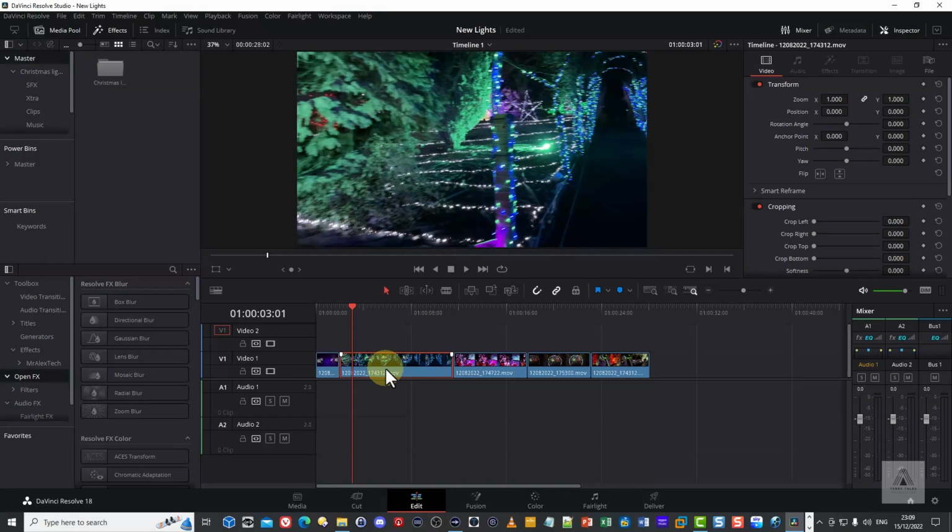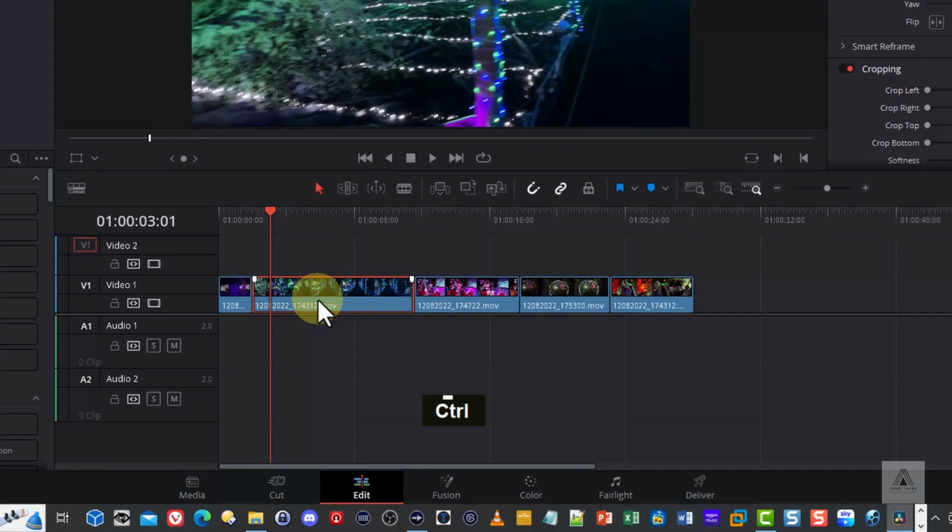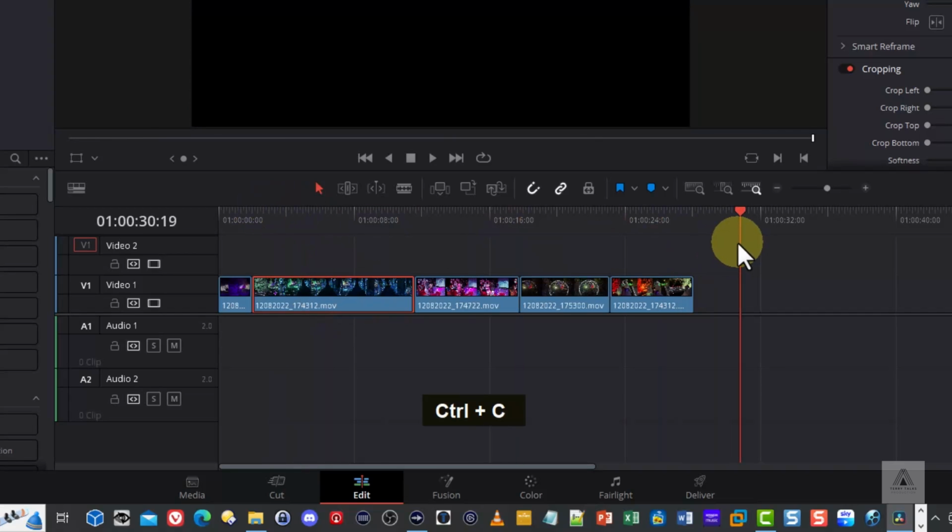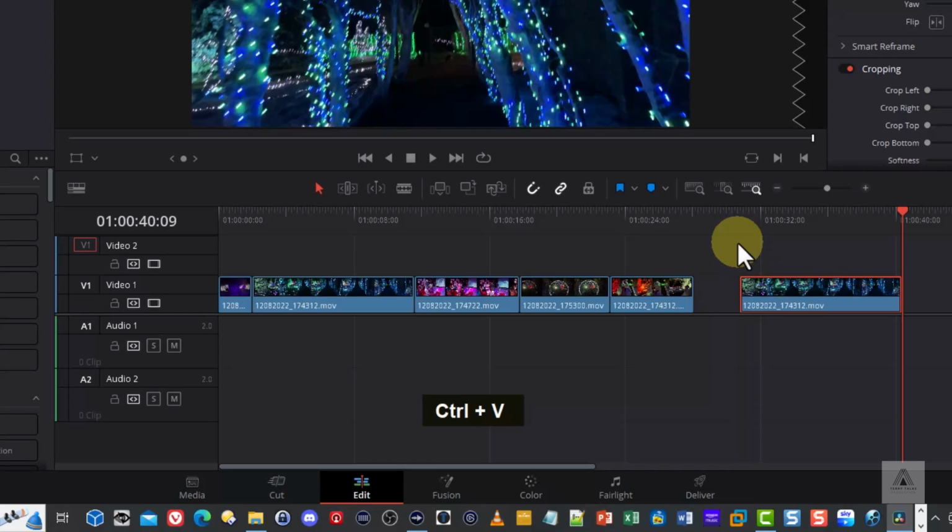So let's say I want this clip to the right hand side of the video one track. I hit Control C to copy it. I take the cursor where I want it to go and I go to Control V and it places it there, and that's fine.